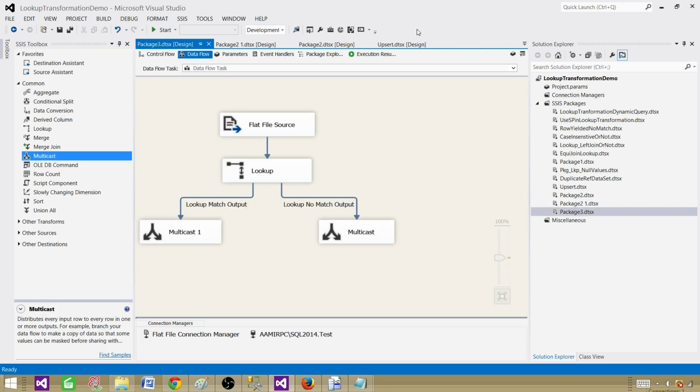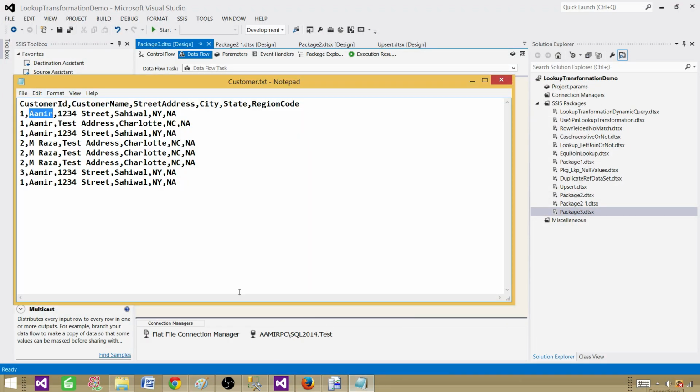That's intelligent, but every time you have a different record coming from the source file, that has to go to the cache. If the value is not already cached, it has to run a query against the SQL Server. Now let me change the file a little bit and show you what happens. If I change this value to Robert, and maybe change this one as well to Raza instead of Raza, now we have 4 values here.